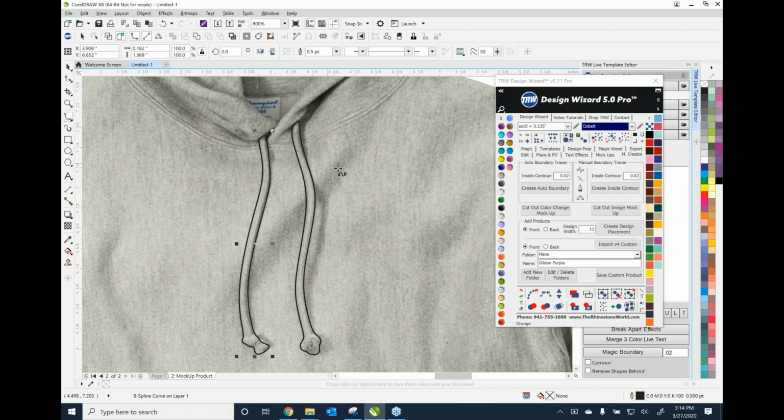Okay. So I traced both of them with the B-spline. To get the corner again, Johnny, you hold V as in Victor. And that's what sets it in that corner to get the straight line.